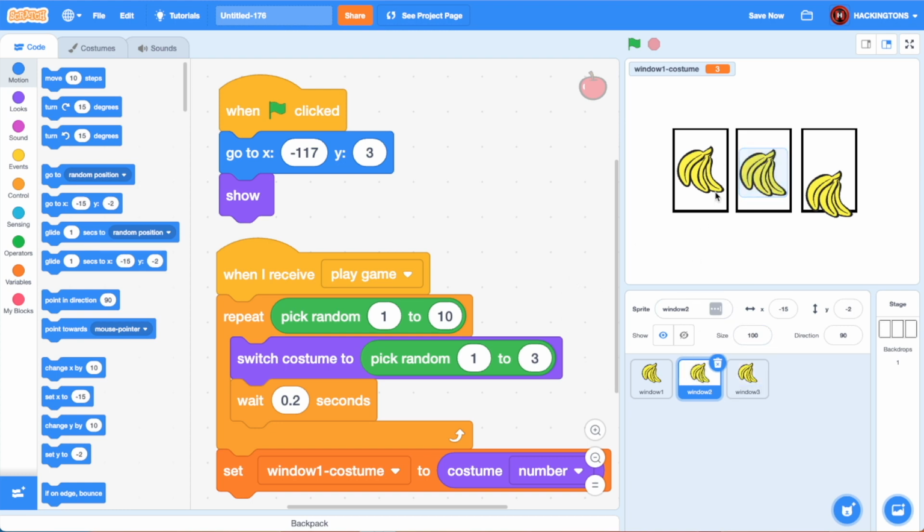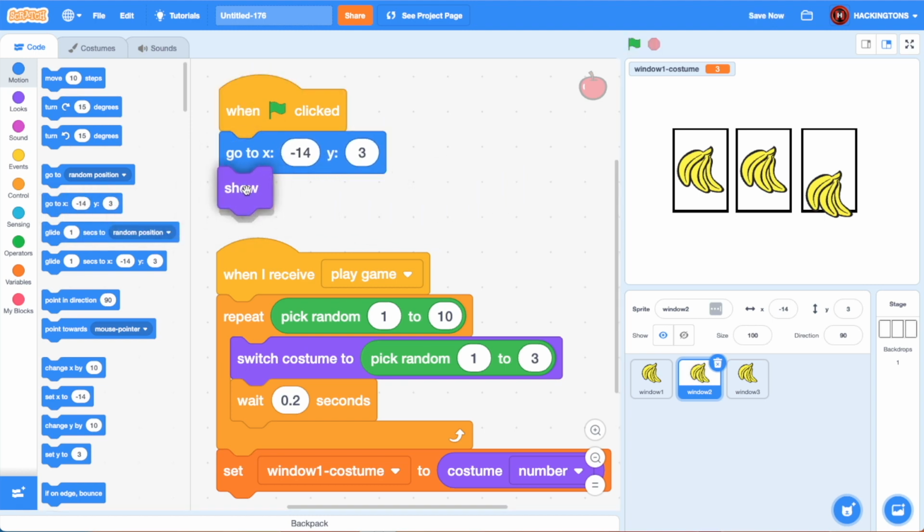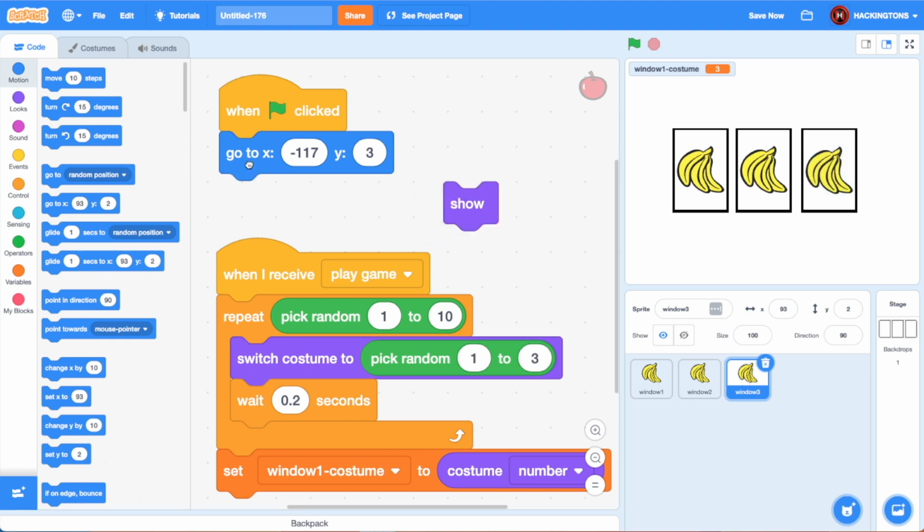For example, Window 2 right here will need to change its position. So let's go ahead and switch this code block for where it is right now. Let's see if that works. Yep, that works. And let's go do it for this one as well. So this is just a little bit of cleanup because you were duplicating something that needed changed.